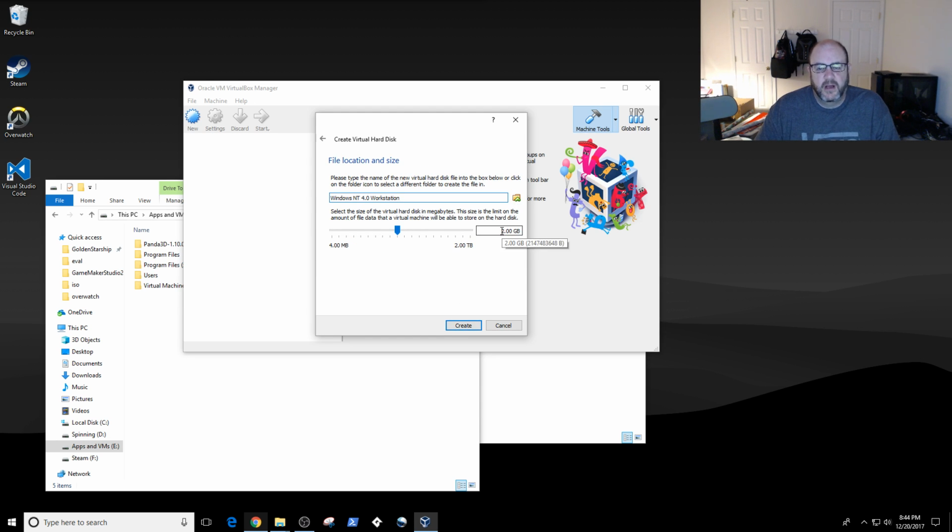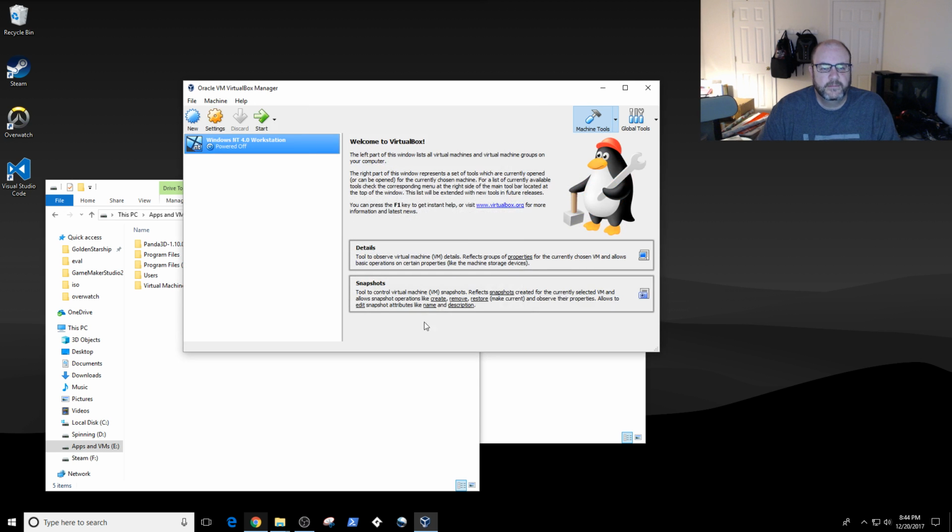So 2 gig hard drives were not uncommon back then. I think Windows NT supported at least for a C drive up to 8 gigs, I want to say, of hard drive space. 4 gig will be more than plenty for what we're going to use it for. So I'm going to go with 4 gig. From my memory, I think that worked, and I think that's what I installed on my Mac. So we'll say create.